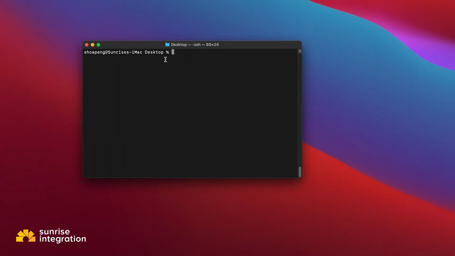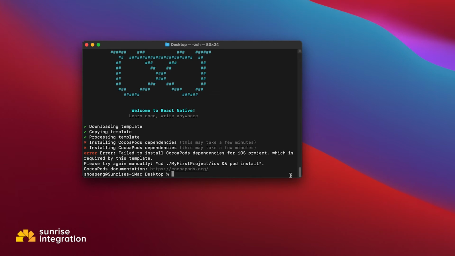Alright, so I opened the terminal here on my desktop, and let's go ahead and create our very first project. So in order to get started here, all we need to do is type npx react-native init and my first project. Hit enter. Alright, so here we go. We have it installed here. As you can see, we're having a CocoaPods install dependencies error here. This is because we have not yet installed CocoaPods as well as Xcode for the iOS side. Later in the video, we'll go ahead and do that.